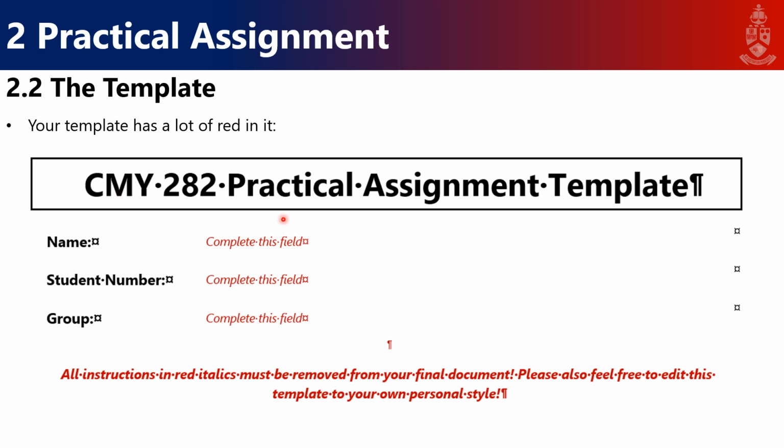Here's the template that you need to use. You'll fill in all the places where there's some red text. The red text asks you a question sometimes or whatever. So just ensure that your document has no red in it and you'll know you have filled in everything.